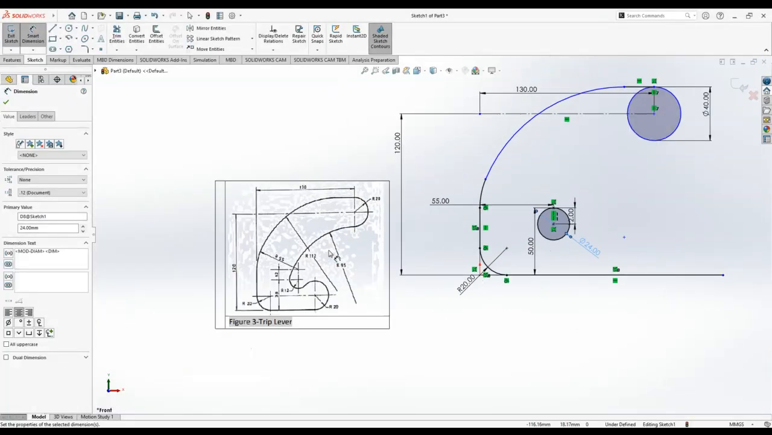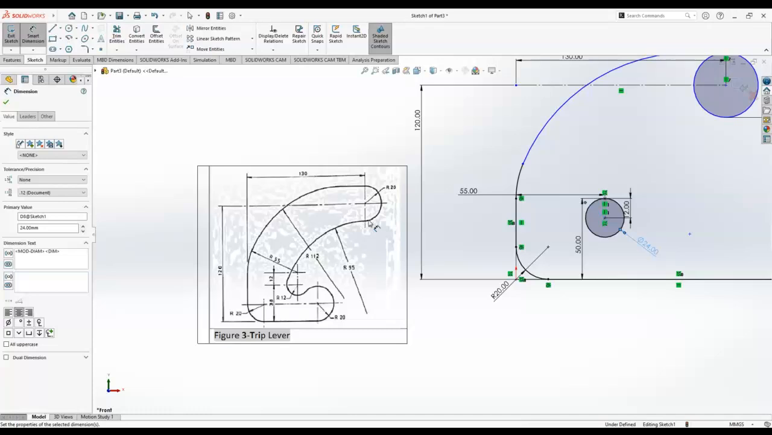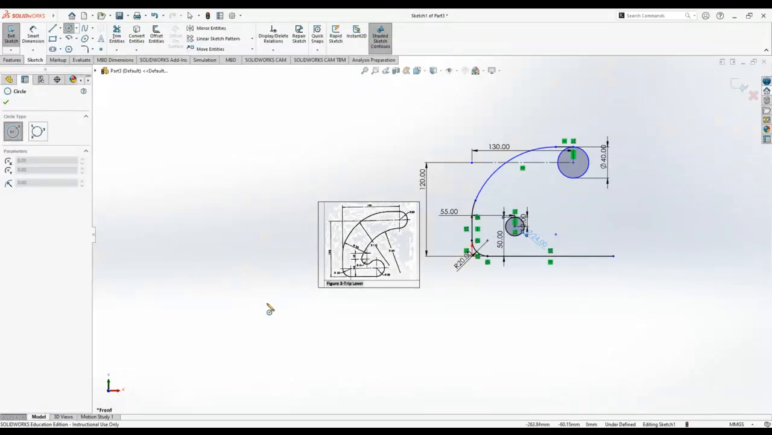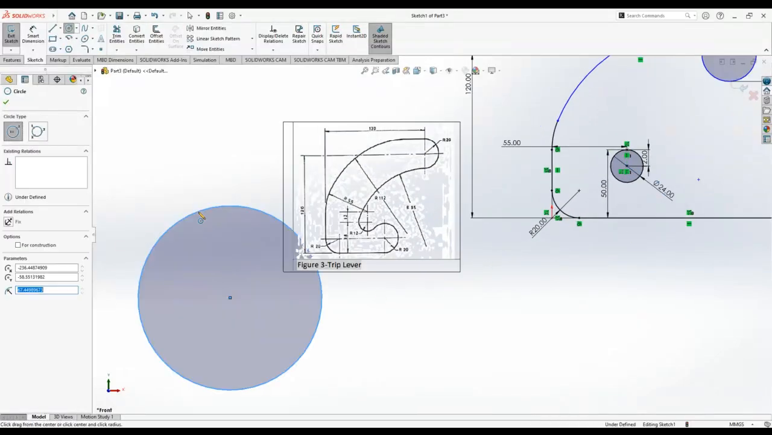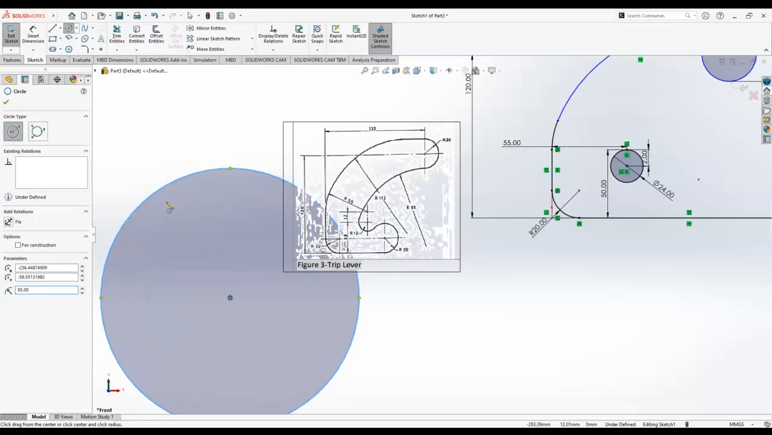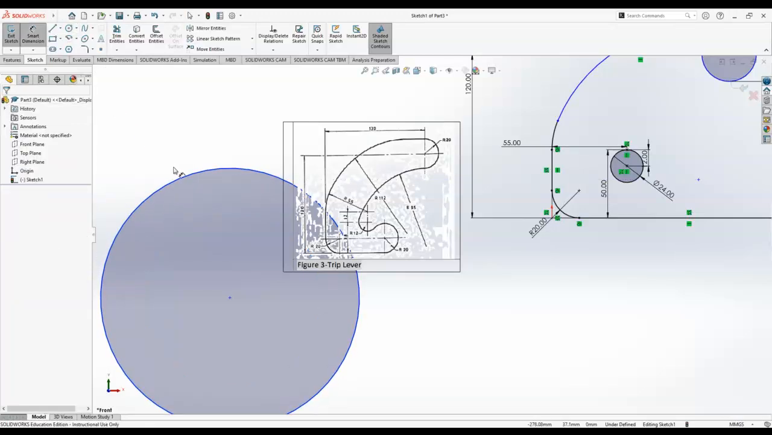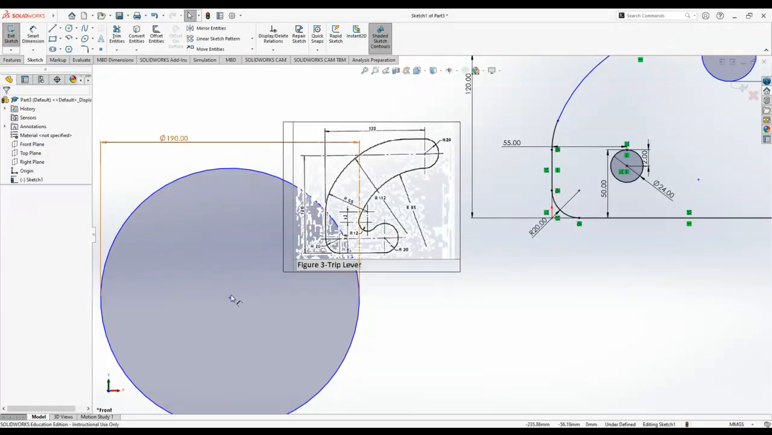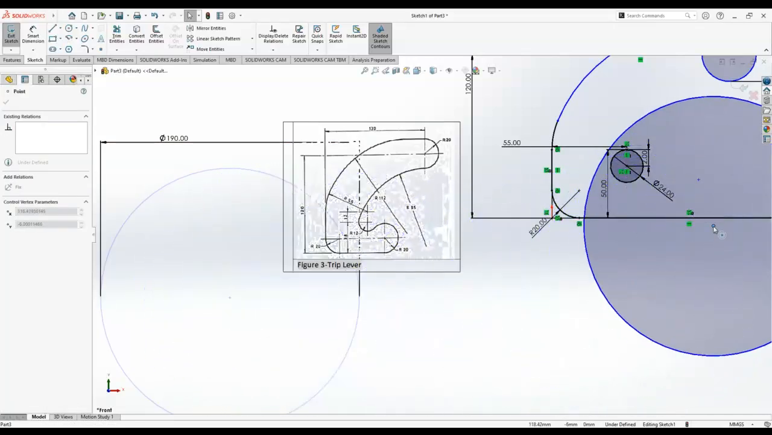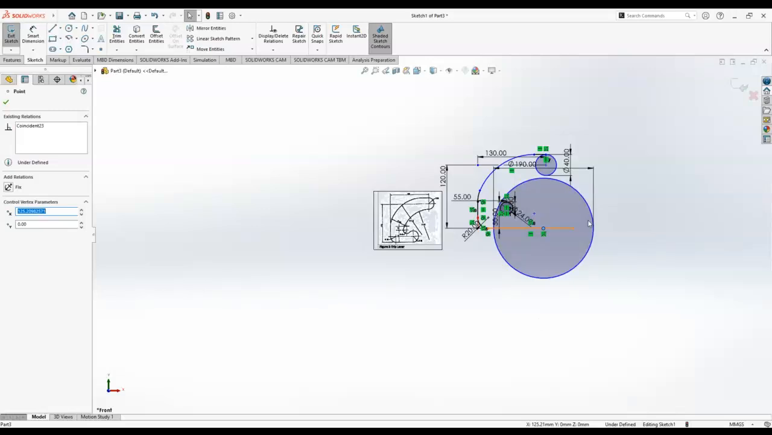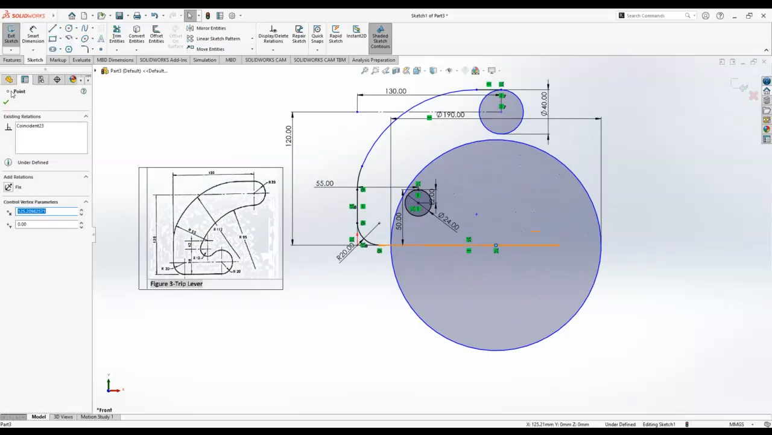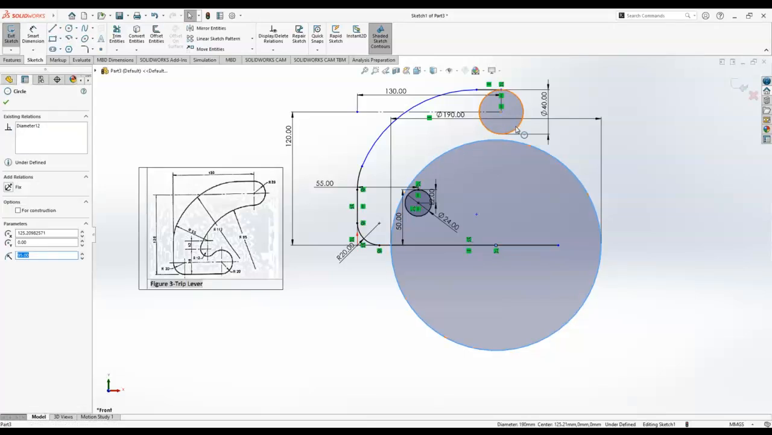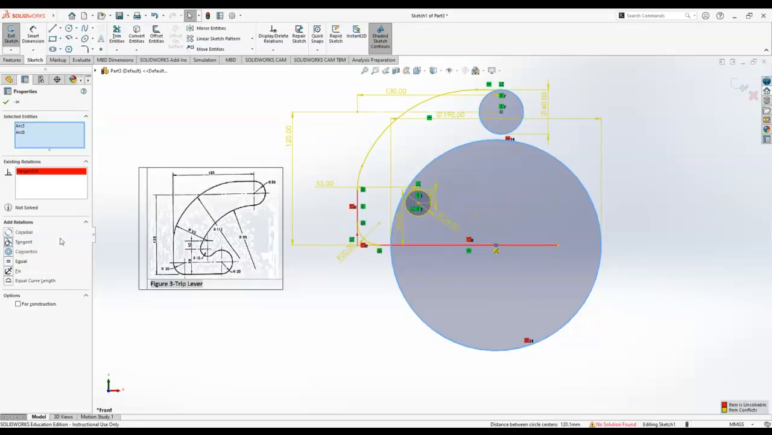The next thing is I need an arc with a radius of 95 to be tangent to the upper and lower circle. We make a circle with a radius of 95, add a smart dimension, and next bring that one manually near to the position. And now we need to add a relationship between this circle and, holding the shift, the second circle, make them tangent at the top. Oops.